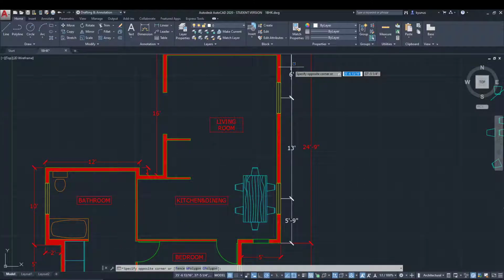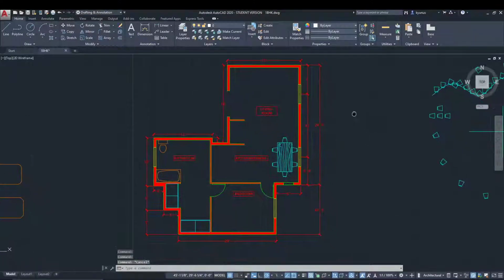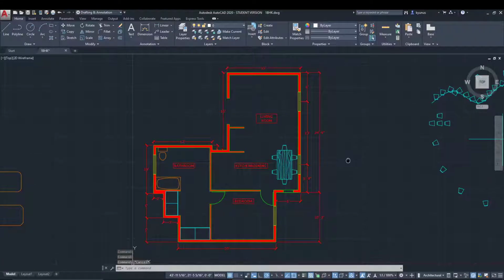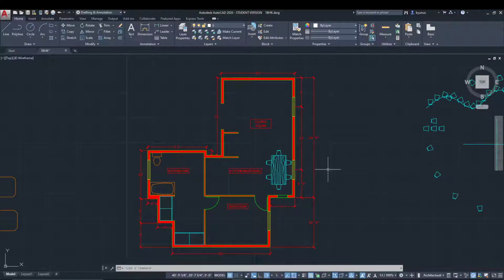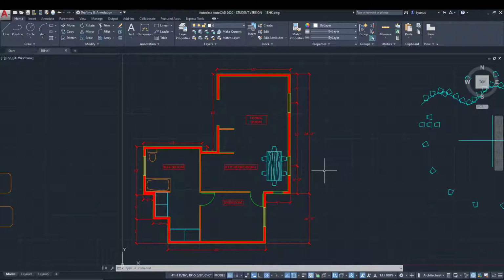Just select everything, select all the new dimensions and switch their layer to text. Yeah, that's fine. It looks much more clear now, and that's how you can set up your own dimension style in AutoCAD.